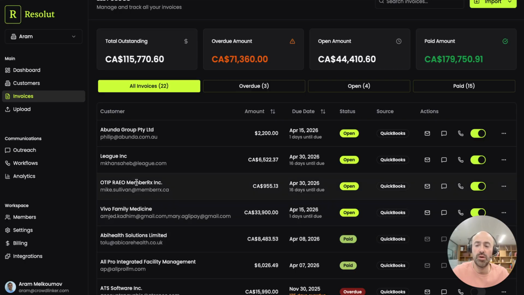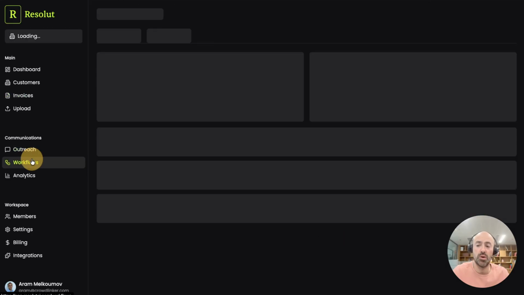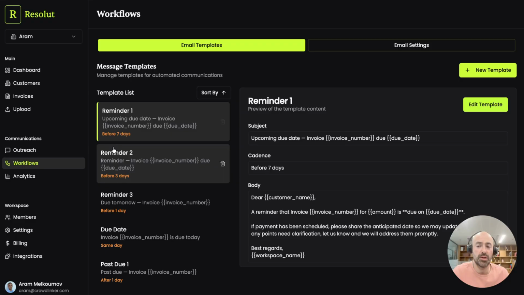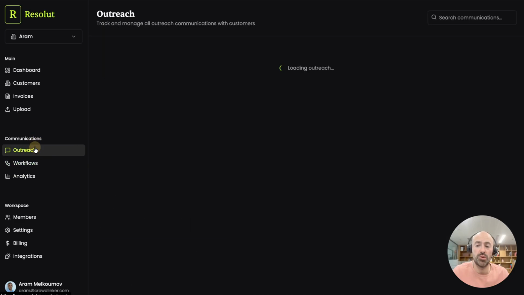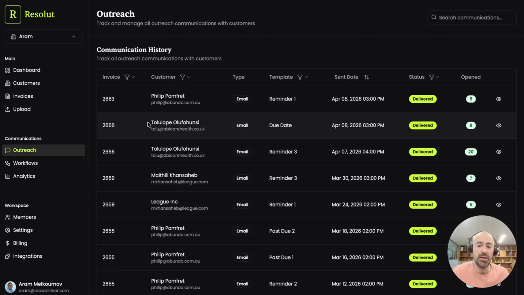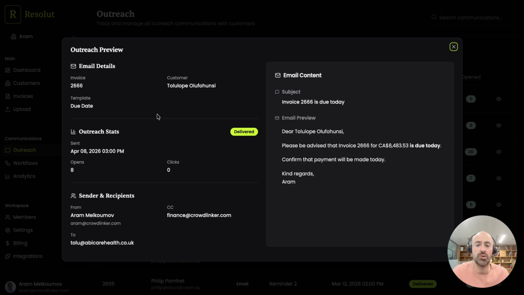The way that all the outreach works, it's trigger based. Based on the workflows that you set up, as you can see here, you can see when the triggers are actioned. So on the due date, you could go into your outreach and see that this reminder was sent out to this client based on the due date. You could see how many times it was opened, whether it was delivered or not. You could also see a preview of the actual invoice that was sent out. Again, this is a way for you to see what was actually sent out based on the template that we have. And you can see the number of opens it had and who it was sent to.